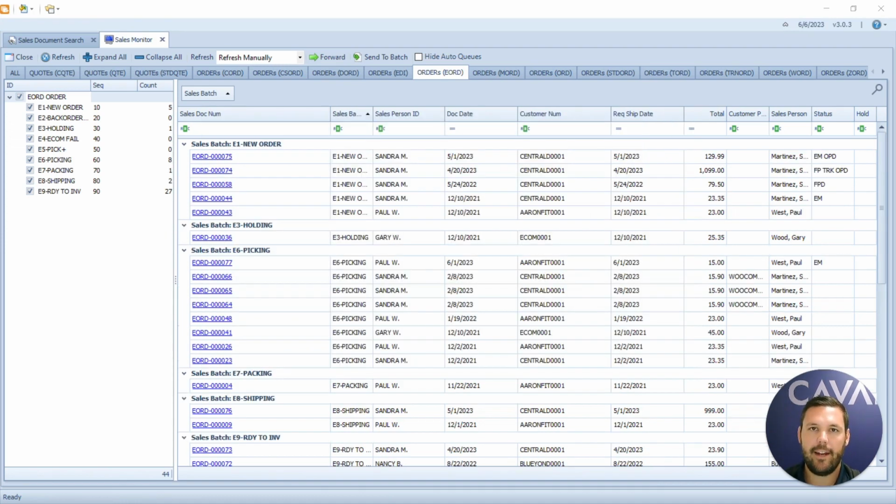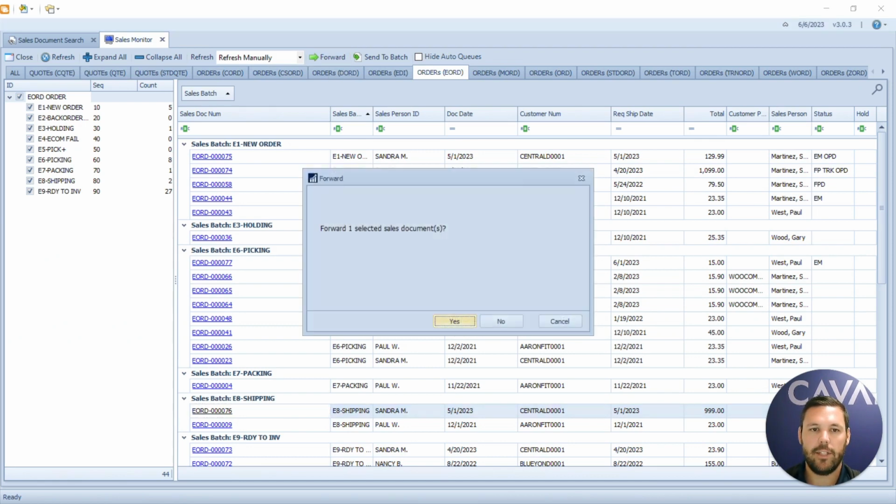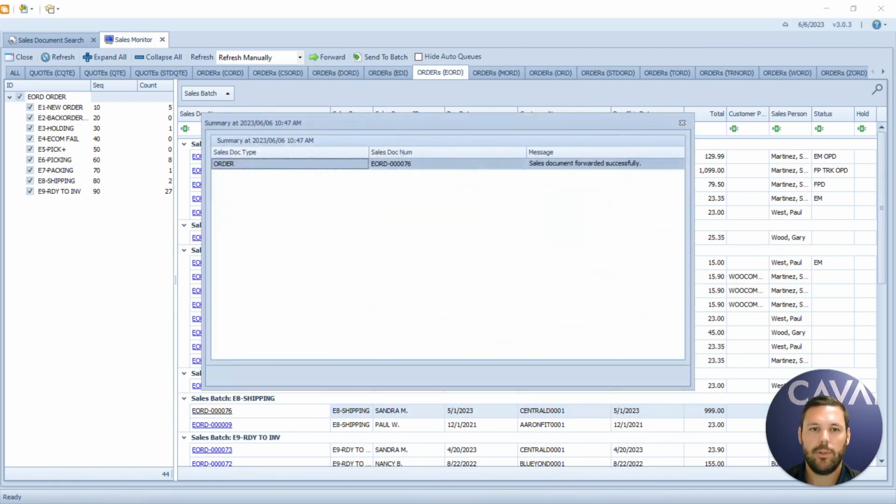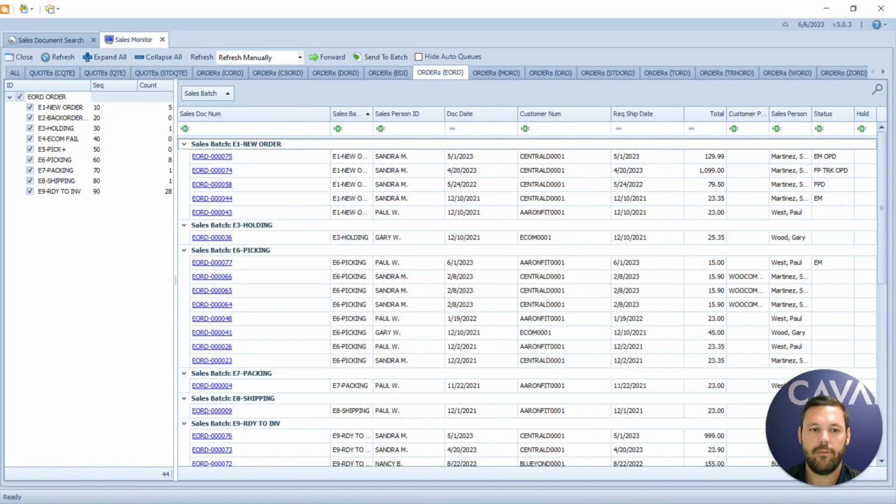Here's where you'd be able to add any of that detail like tracking information. If you're working with an integrated or a third-party tool, be able to bring that back into GP so that you can then eventually send that information along to the customer. Now that we've packaged this, thrown a label on it, sent it out the door, it has been successfully shipped, I'm going to go ahead and forward this document, which is going to move it to my Ready to Invoice queue. From my Ready to Invoice queue, this is where I can go ahead and transfer to an invoice.